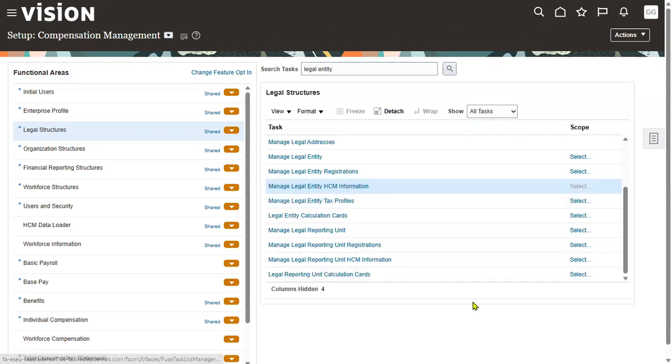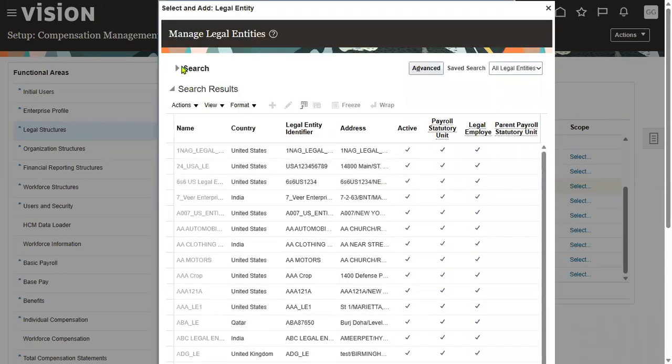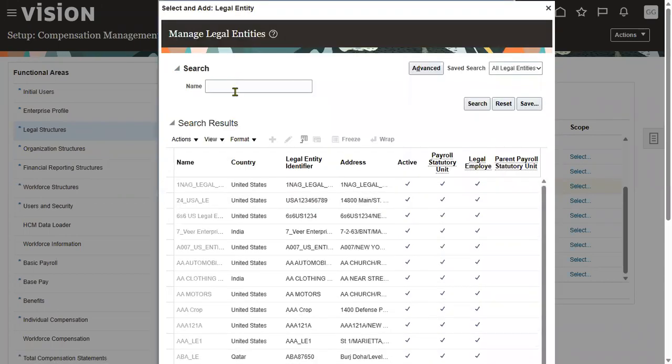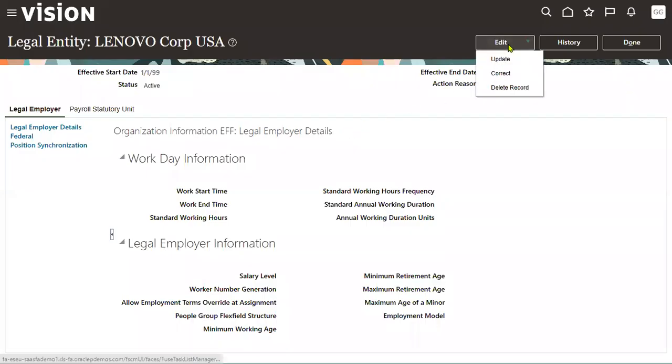Choose your legal entity here. Now choose this legal entity. Make sure that this is associated with an LDG. Otherwise, we cannot hire an employee. That's why we got the error message. Now go for edit.